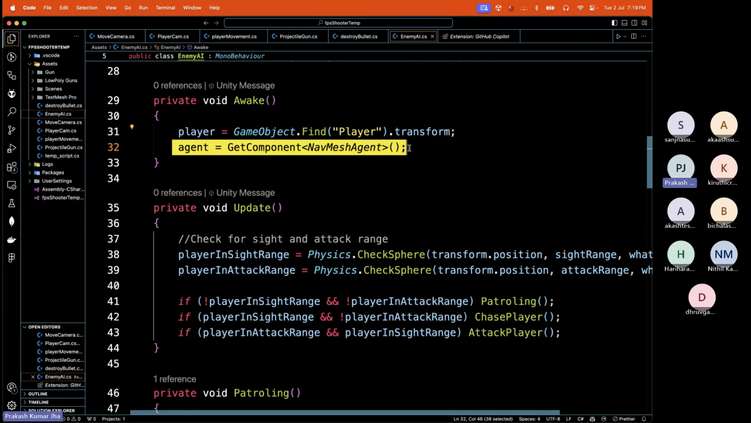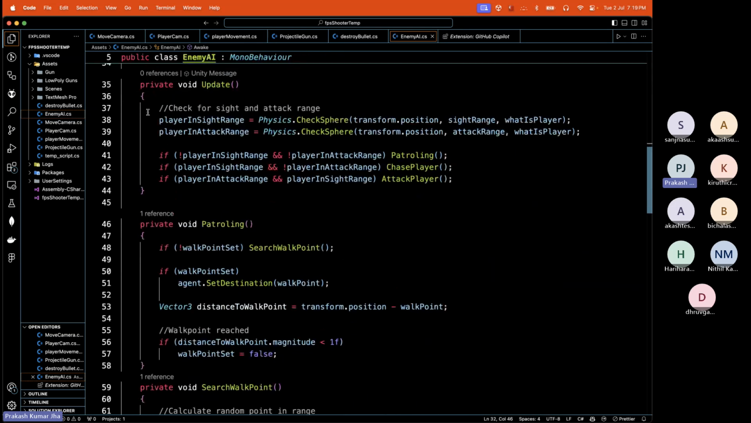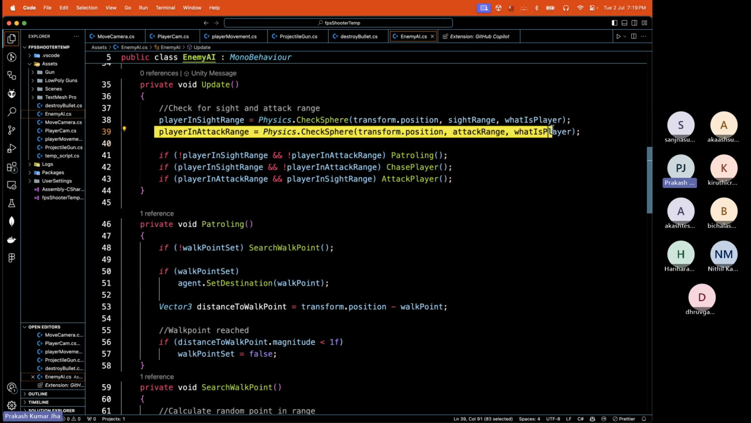Next, it will get the agent component so that we can use the agent component provided by Unity. Every time it updates, these things have to be done: check whether the player is in sight range or in attack range. It will create a sphere using Physics.CheckSphere with a radius of sight range, and check whether any game object in it has the Player layer. It will also check if the player is in the attack range.